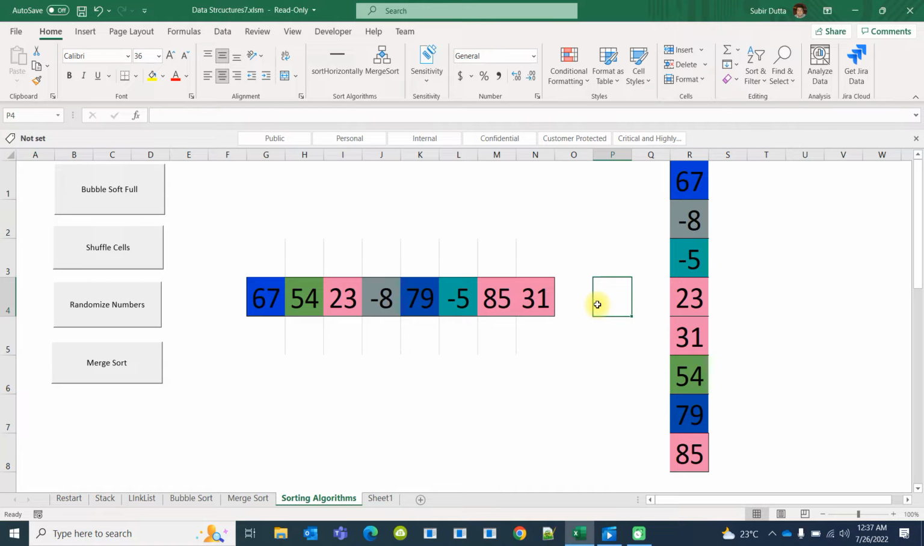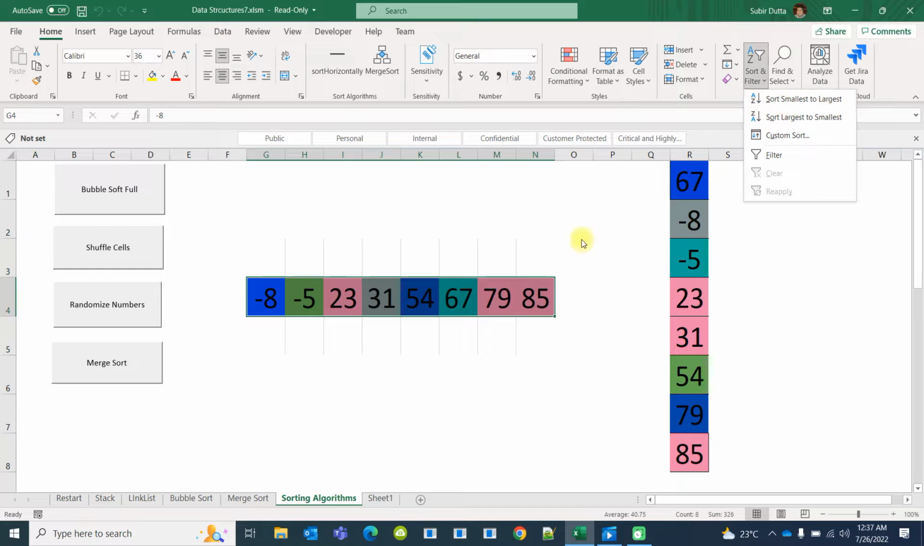So suppose we want to do it, we can use a custom command like sort horizontally. If I click a button, the numbers are sorted. Now how does sorting happen? It happens behind the scenes when you click on this button. But if you want to do sorting by yourself, like I did, you have to know some algorithm for how sorting is done, right?